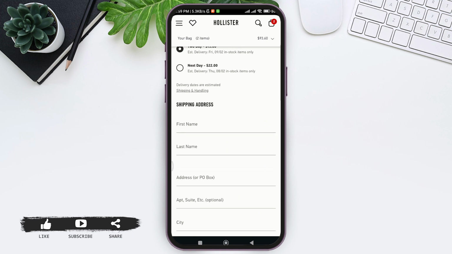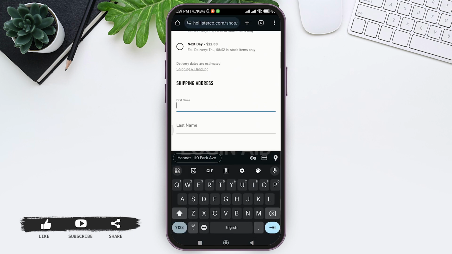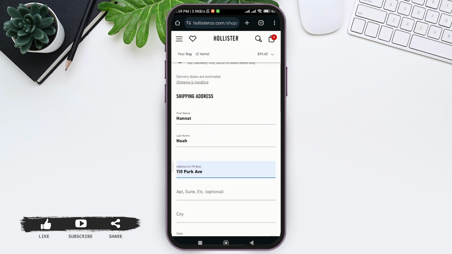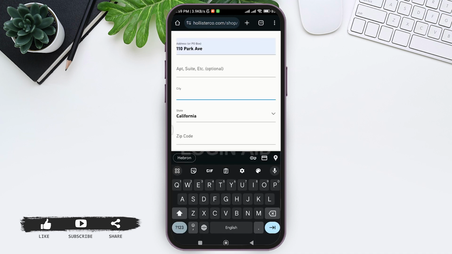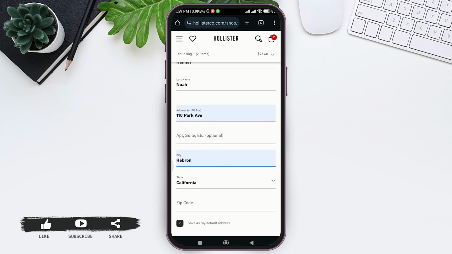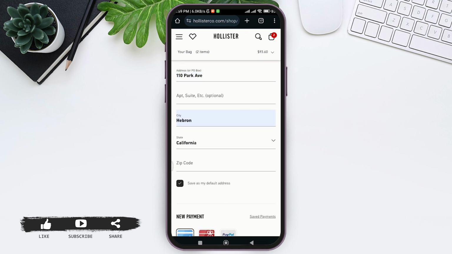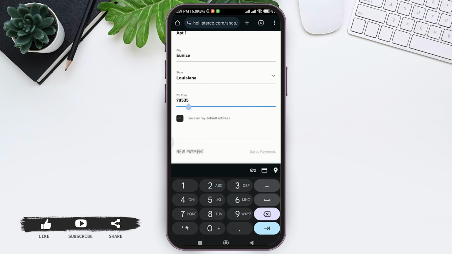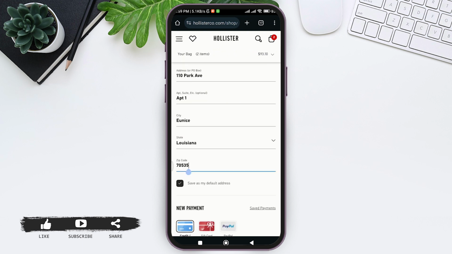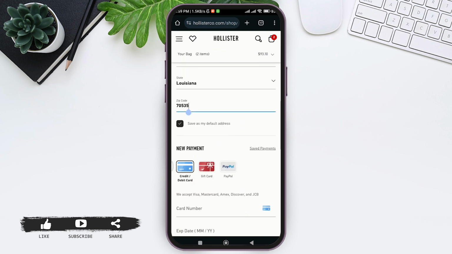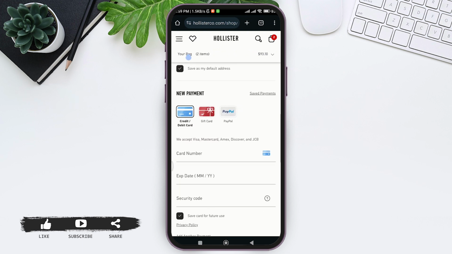Then you can add your shipping address. At first you need to add your first name, then add your last name, then add your address. Then you can add your apartment number if you want. Then add the city. With that, add your state and then add the zip code. After that, if you want to save this address, you can click on Save as my default address.